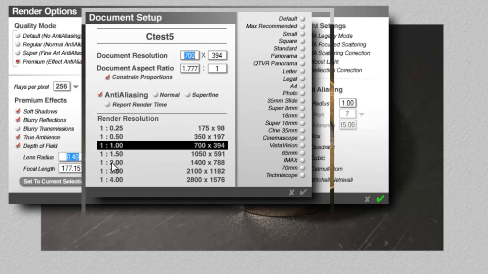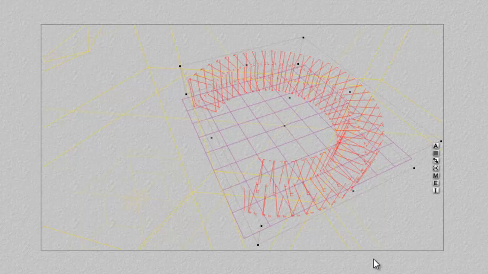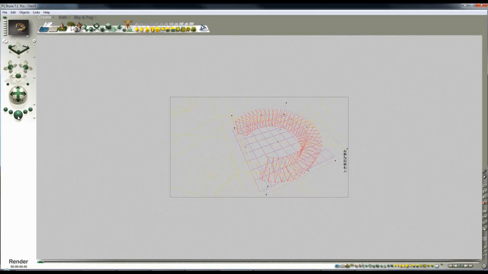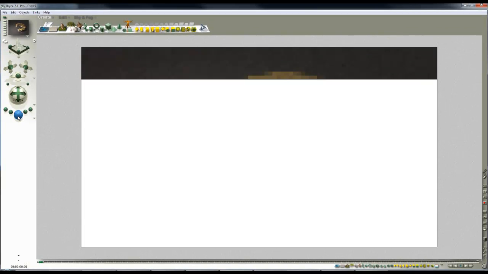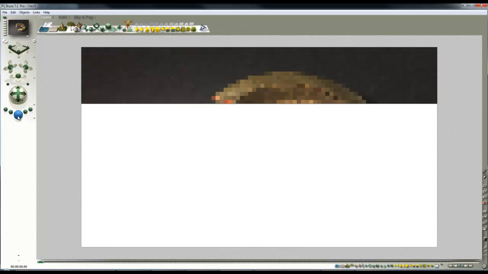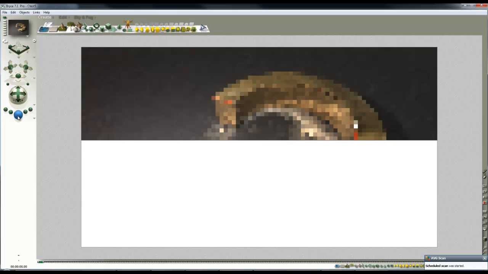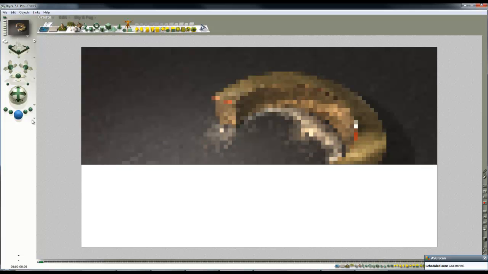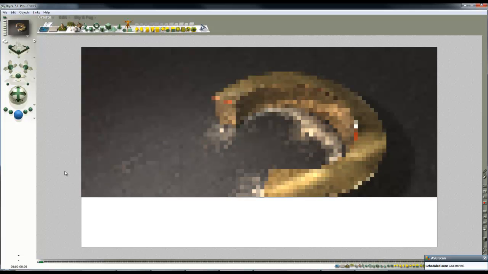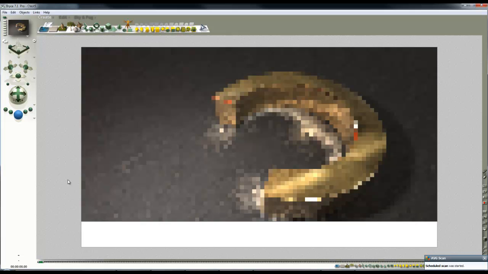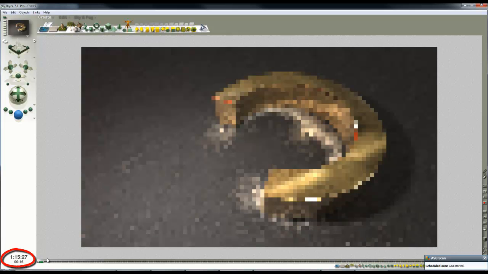So in document setup, if I choose a 1 to 2, that'll mean that it'll have 4 times the area, so it'll take 4 times as long. But if we then reduce it back down, rescale it down with some kind of processing to average out, so it's not just pixel for pixel processing, then we should be able to get to a point where we've got a bit less noise. So we'll experiment with this. What's the render time on this going to be? About 1 hour 15 minutes.